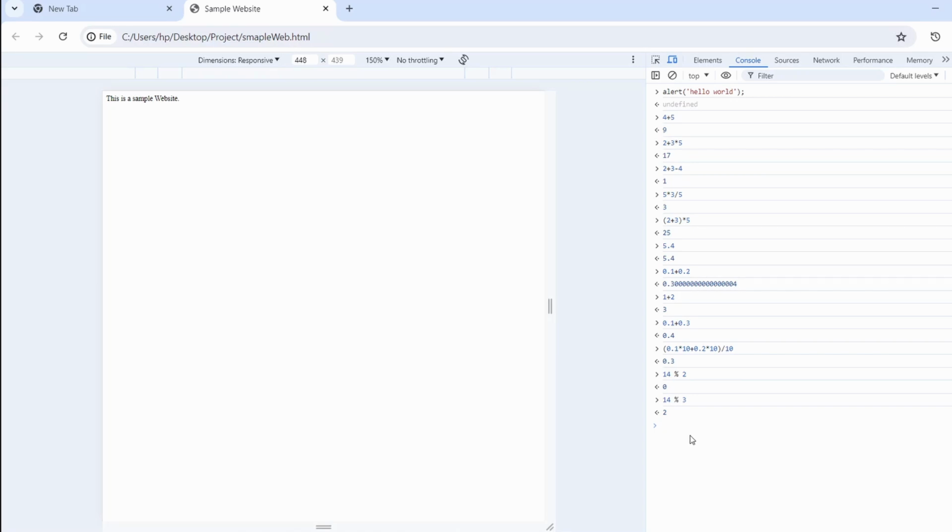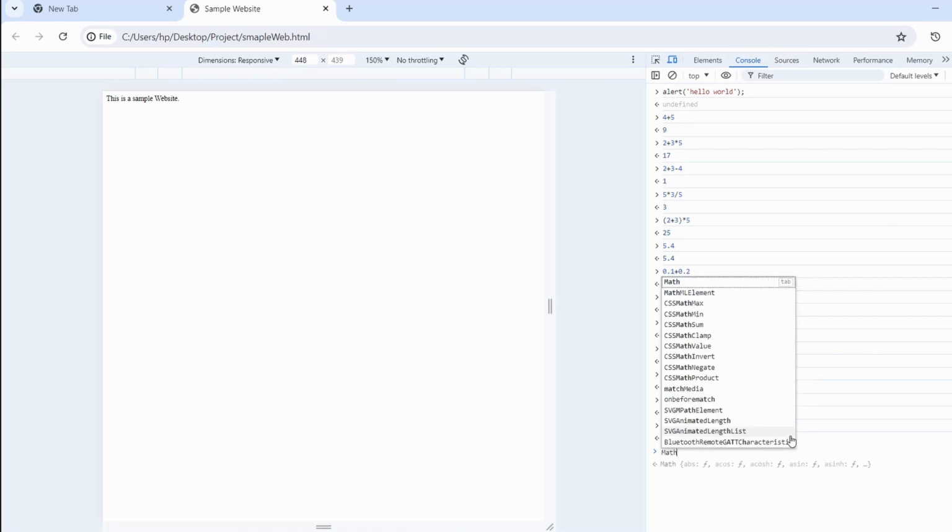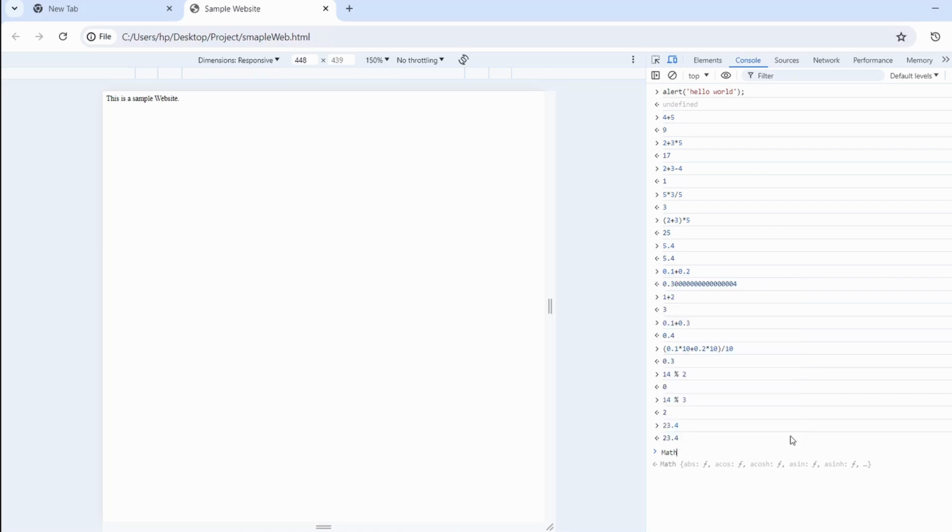Now with JavaScript, we can even perform some other mathematical operations. For example, if we want to round a number, let's say there is a number 23.4, and we want it to be rounded to its closest integer. For that we have another function in JavaScript, just like this alert function. We also have Math. Make sure the M of Math is capital, since JavaScript is case sensitive. If you write M in lowercase, then this function won't work.